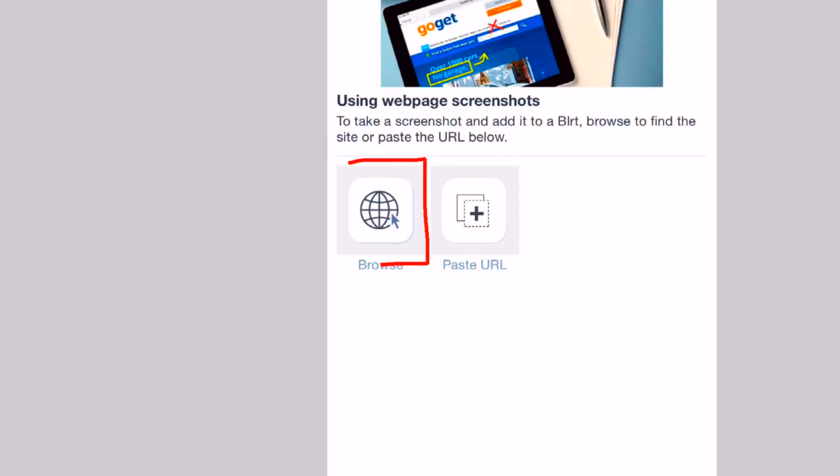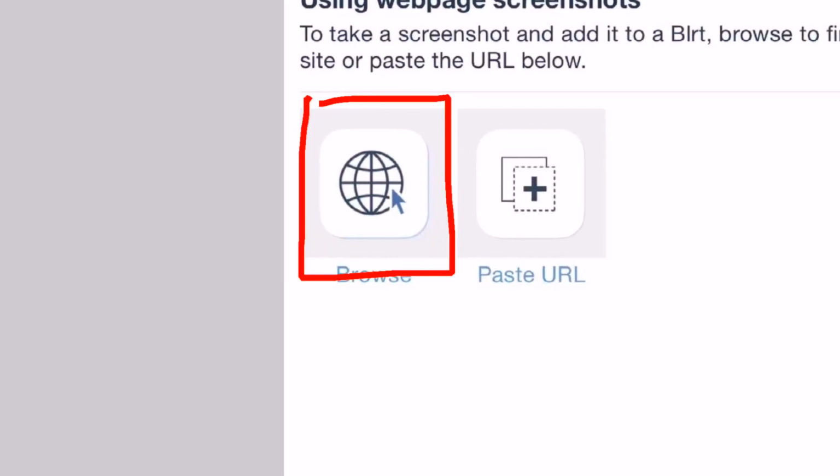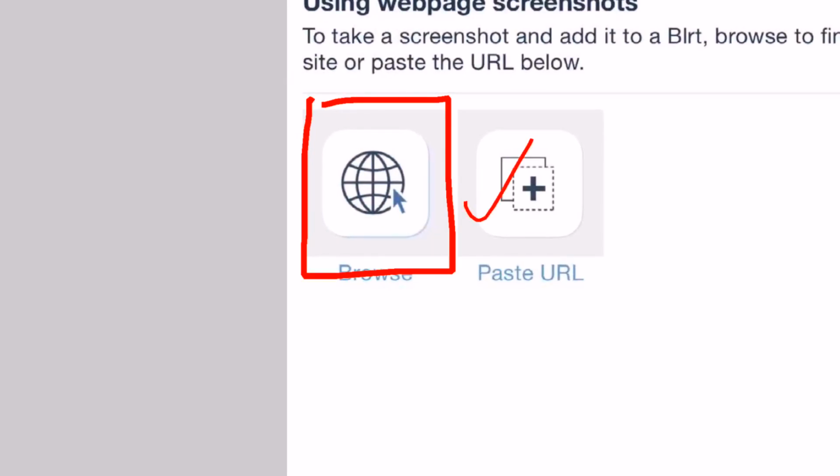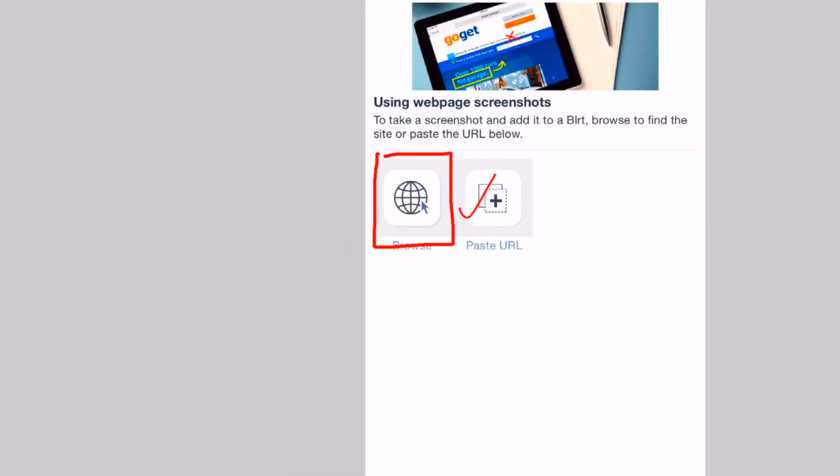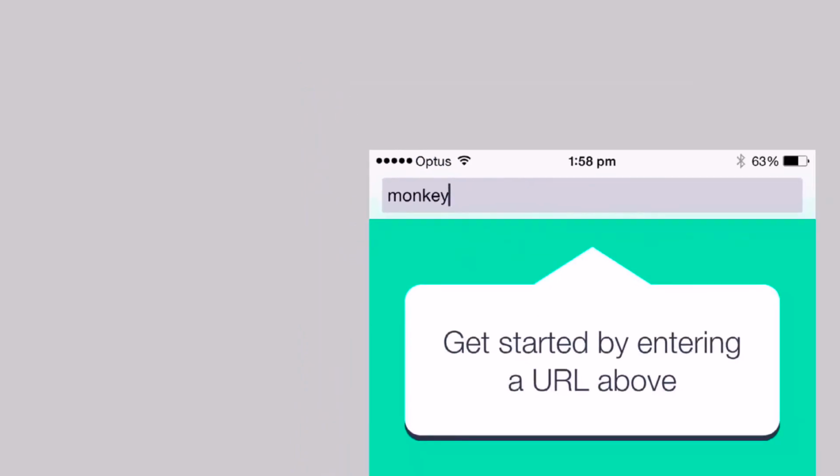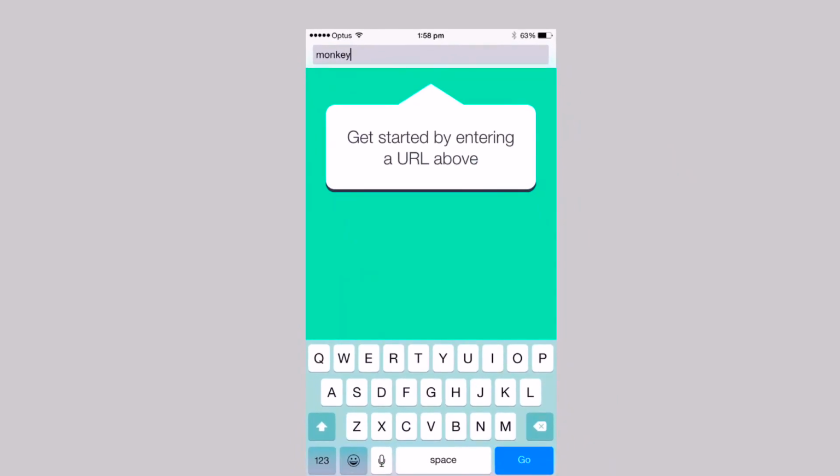So I hit on web page on the Add Media screen. Then I can browse or paste a URL from my clipboard. I'll hit the Browse button. Blrt will let me type in the URL, or I can just type in a search term. I've typed in monkey because I like monkeys.